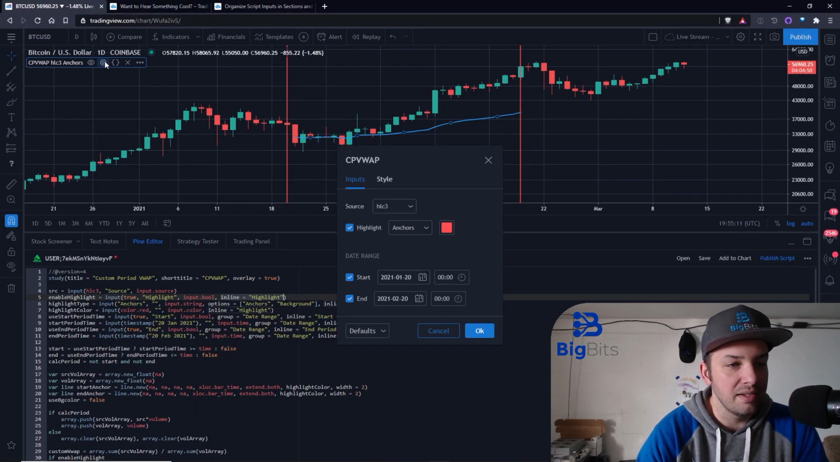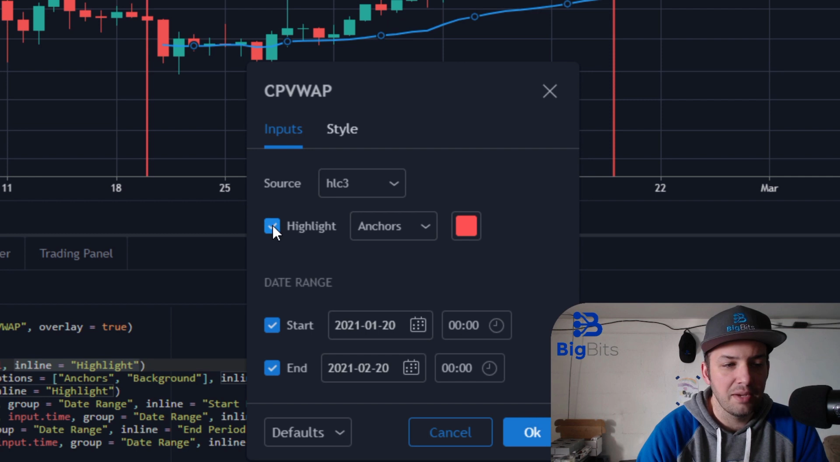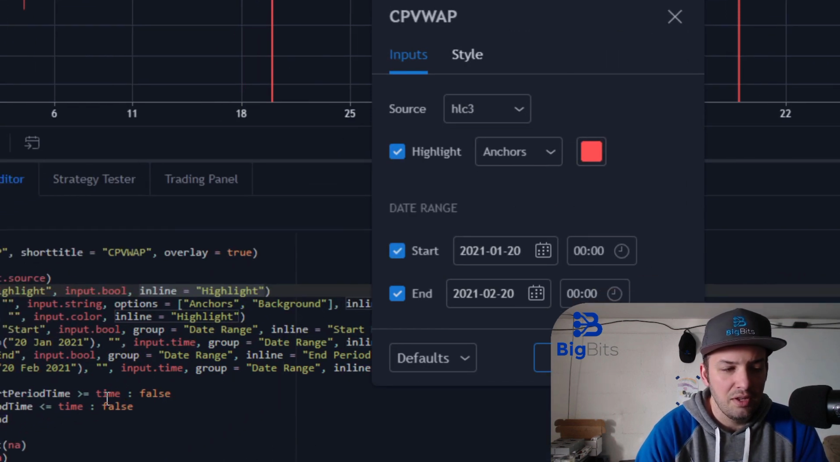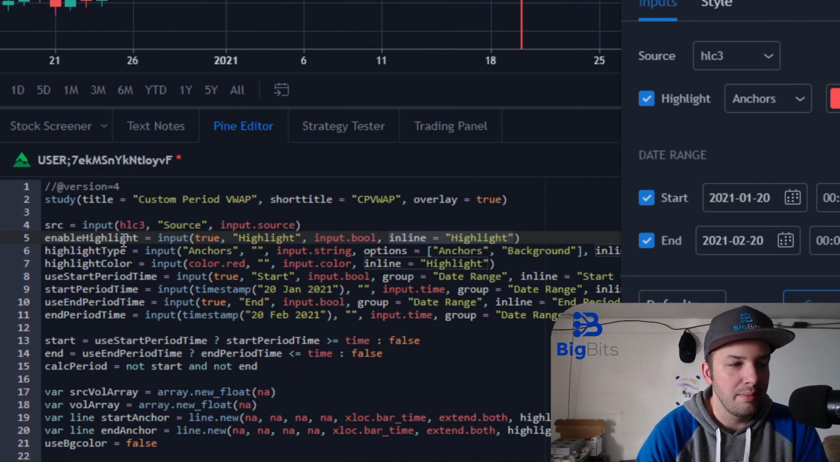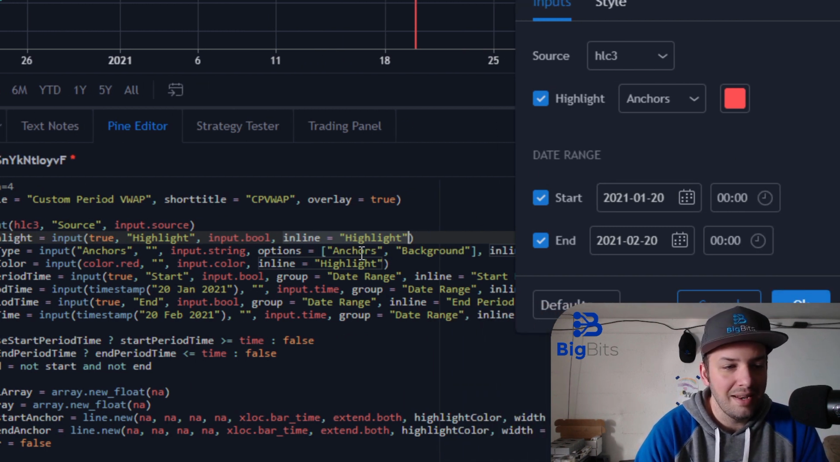So let's pull up settings here. This is where it's going to be. You can see we have three different settings here. Zoom in. We have the checkbox for the highlight, a drop down, and a color picker. And you'll notice that these are these three inputs here: the enable highlight, the highlight type, and the highlight color. So you can see that by setting their inline properties on the inputs to the same value, it places them on the same line within the settings menu or the inputs menu. I tend to refer to those interchangeably.